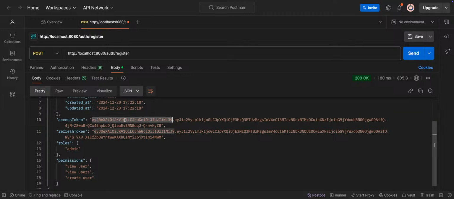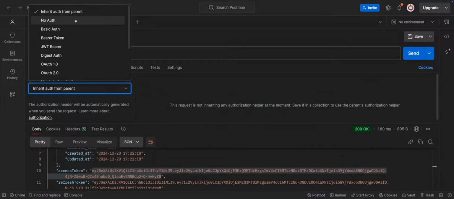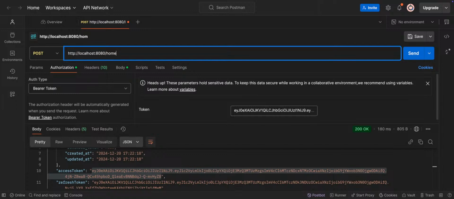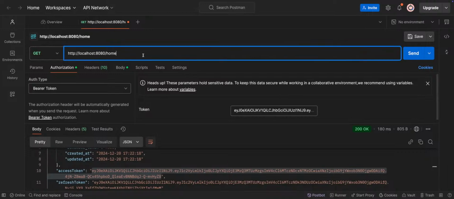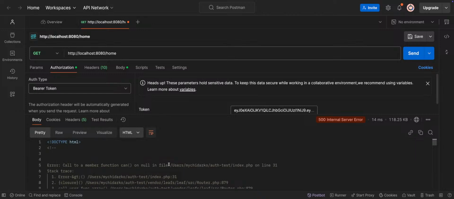So I'm just going to copy this access token, since we are using Postman, it's supposed to be stateless. Authorization, I think it's supposed to be bearer. And then we drop the whole access token in here. And then we go to home, and I think it's a get request. Okay, so we run that and see what issue we are getting this time.